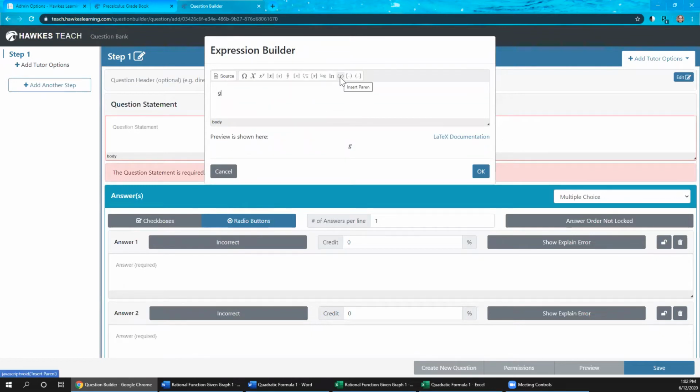This button right here is for inserting parentheses. We want to use the left and right parentheses. And I guess taking a step back, once you're in expression builder, you're going to type in all of your math using LaTeX, depending upon how you pronounce it. And there we have some documentation right here that you can click on and determine, if you're not sure how to type something in LaTeX, you can figure that out using the LaTeX documentation.